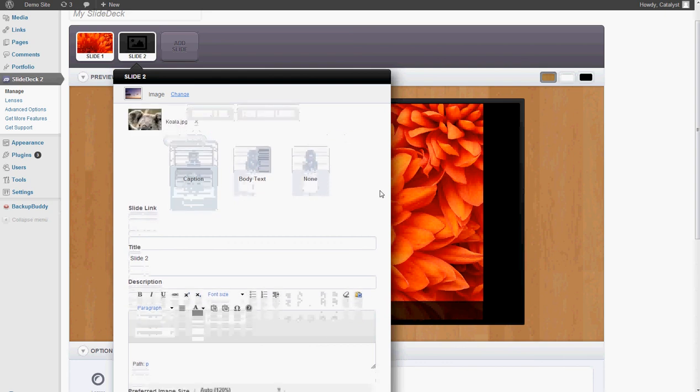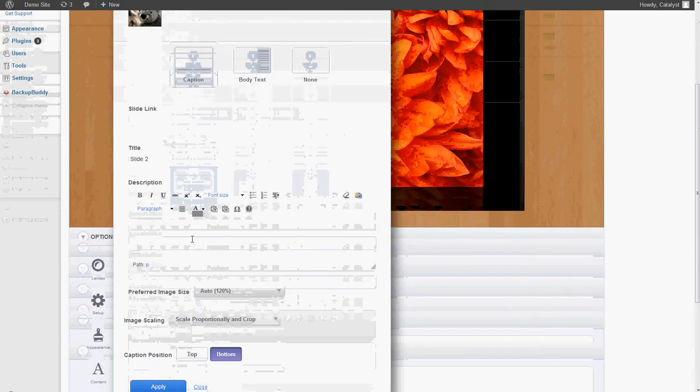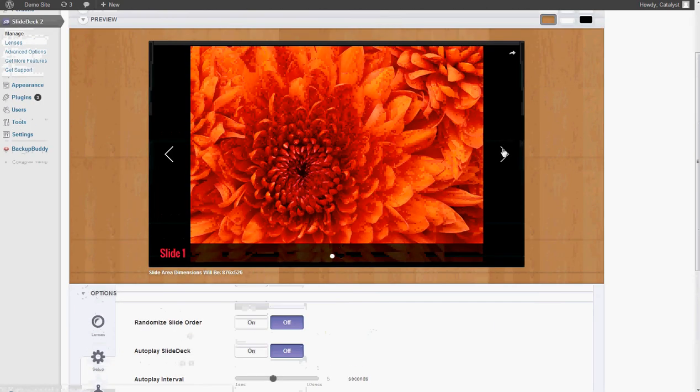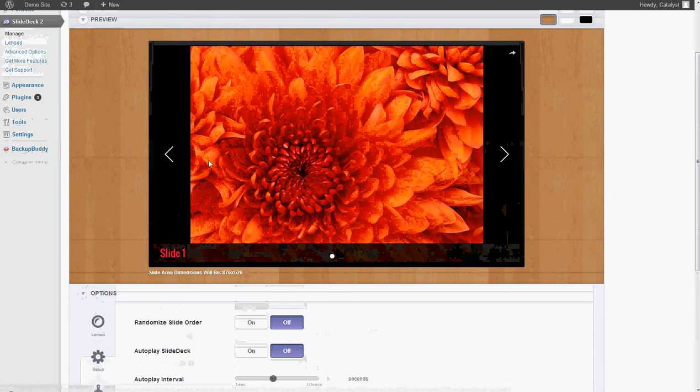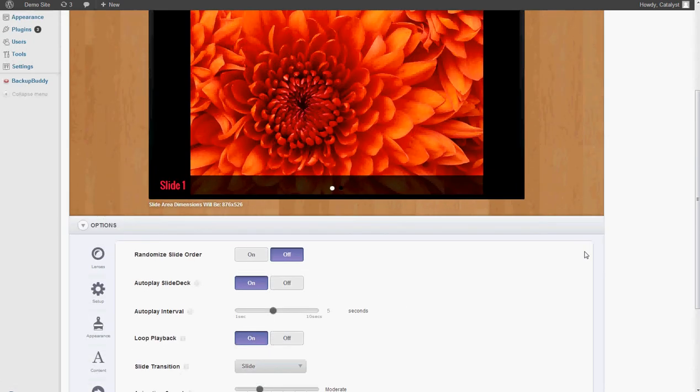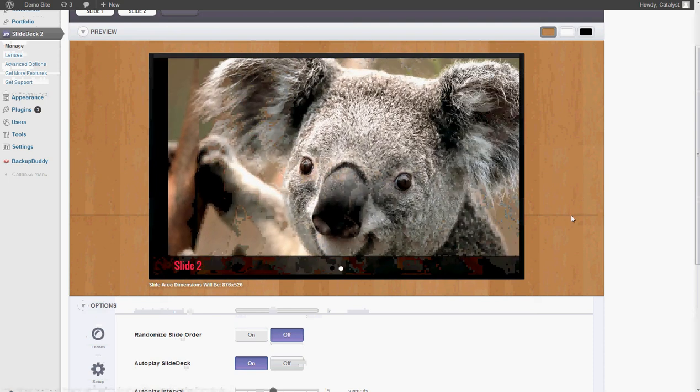And is it a koala in cyberspace? It is. There you go. I'm going to leave everything default. I'm not going to change anything. I'm just going to apply it. And now you of course get the slideshow, and of course it's not auto playing, but if you click this on button when you load your page, it'll just start auto playing.